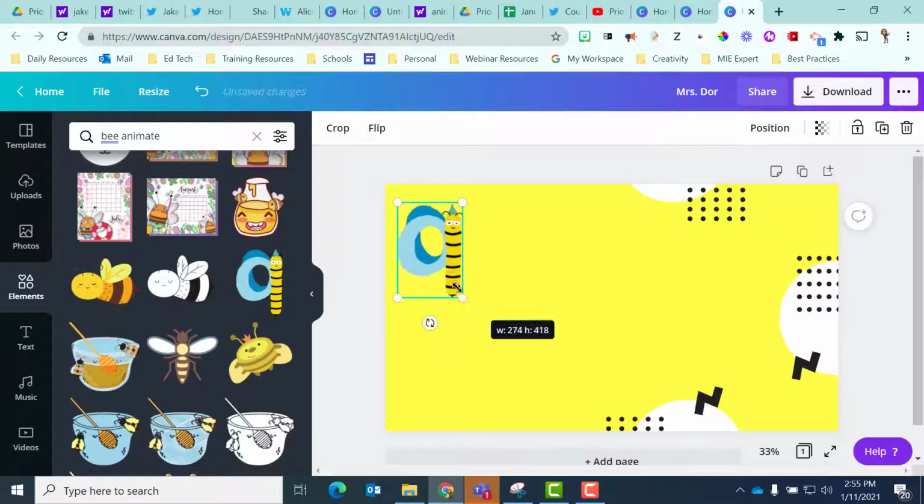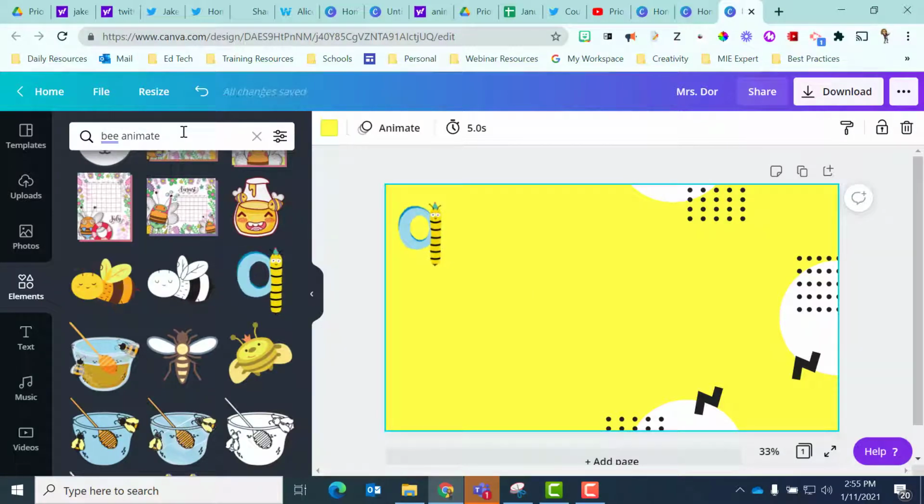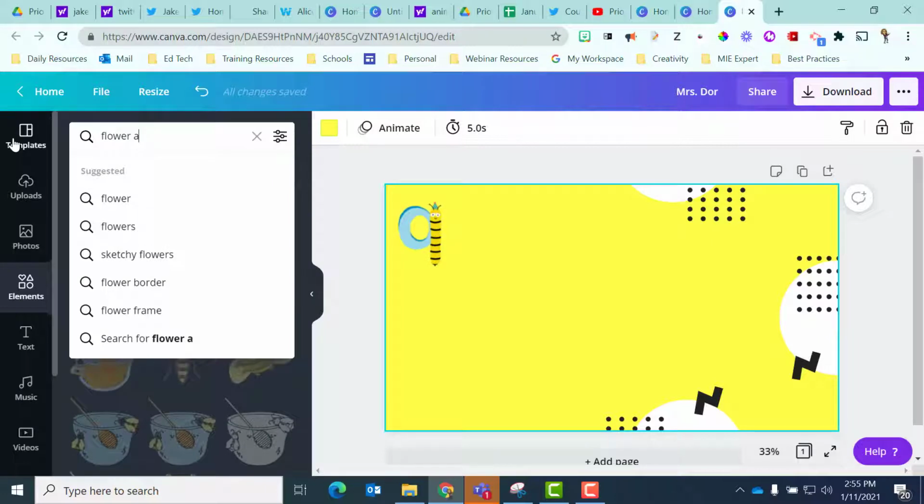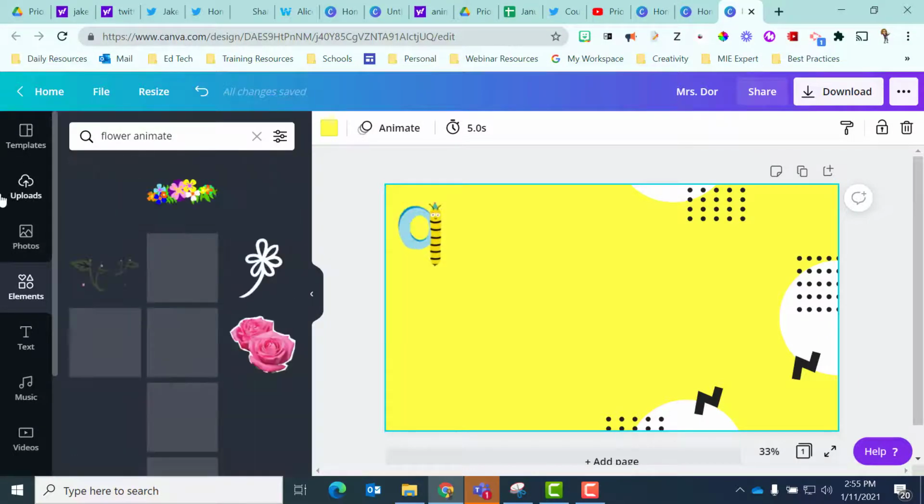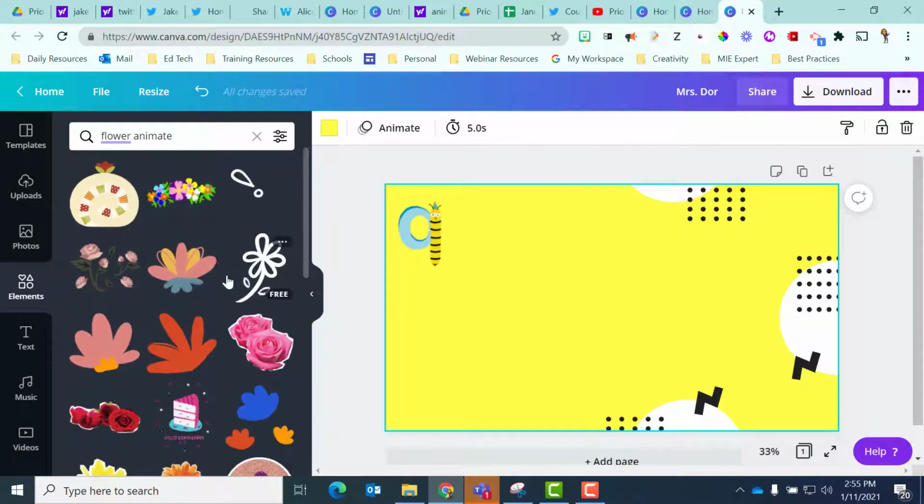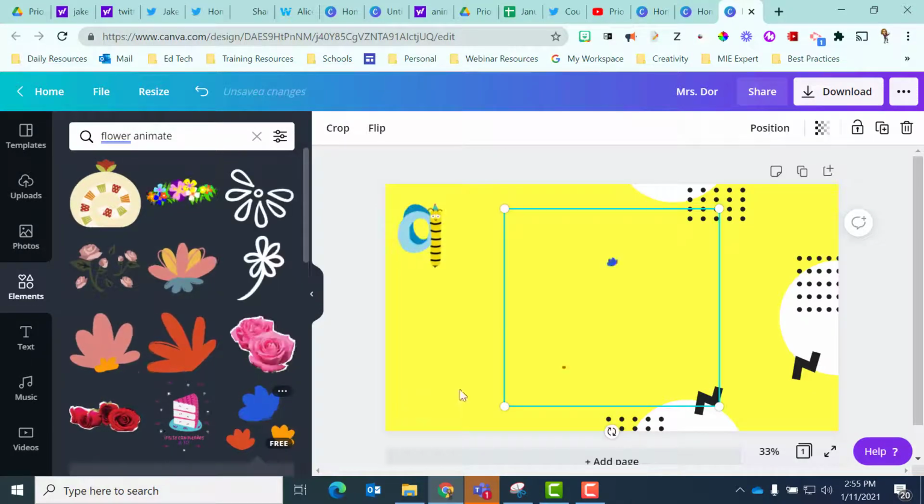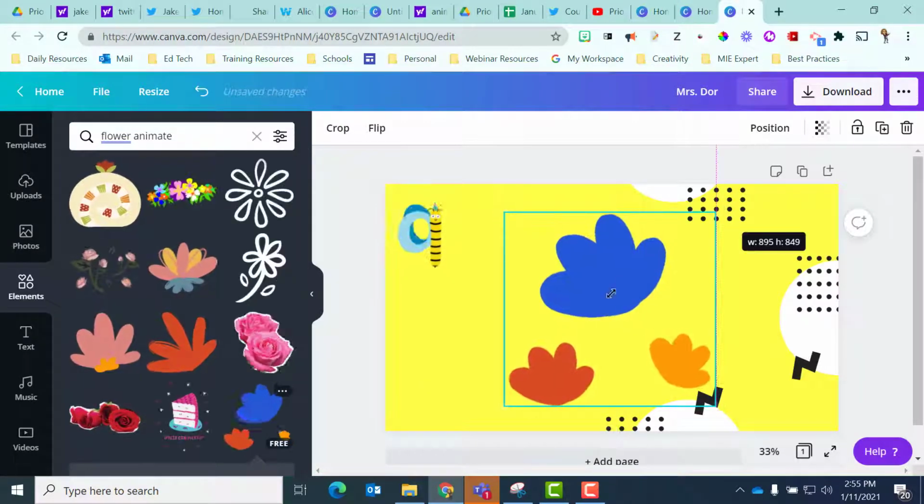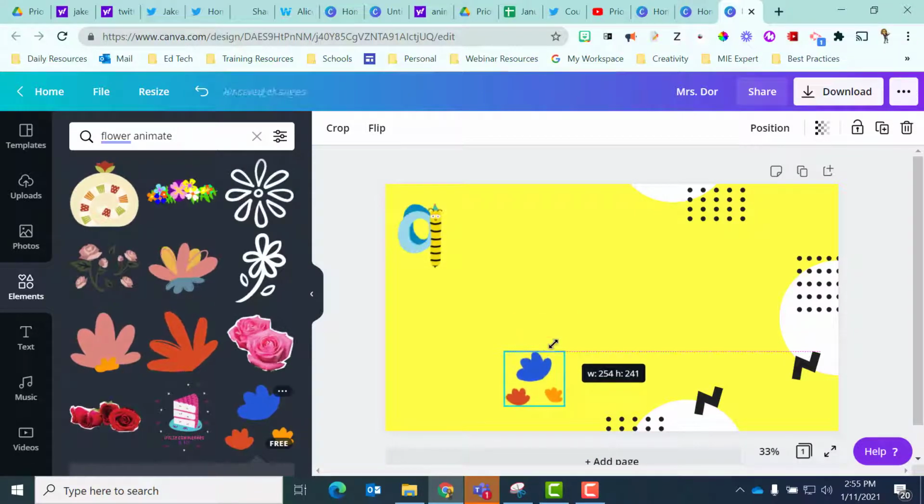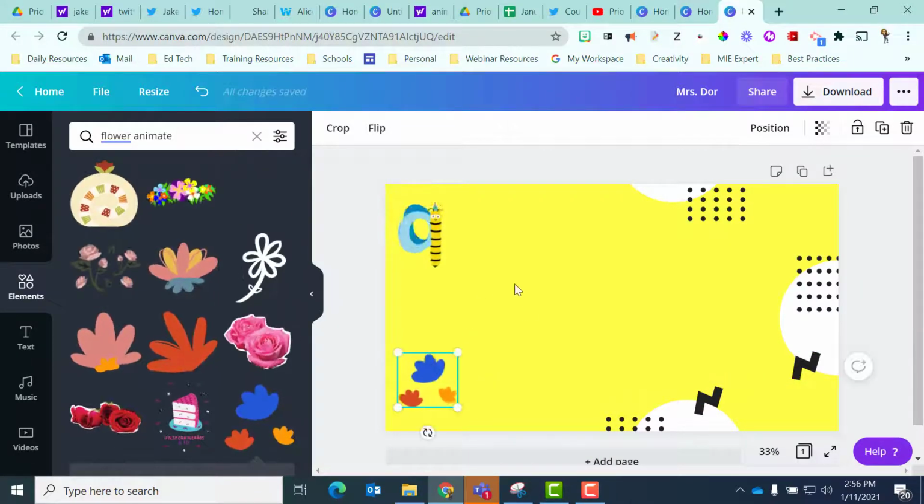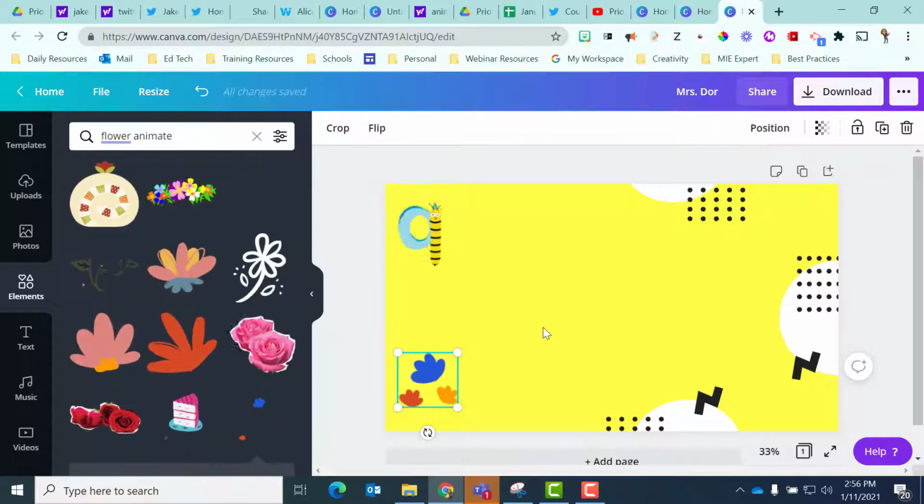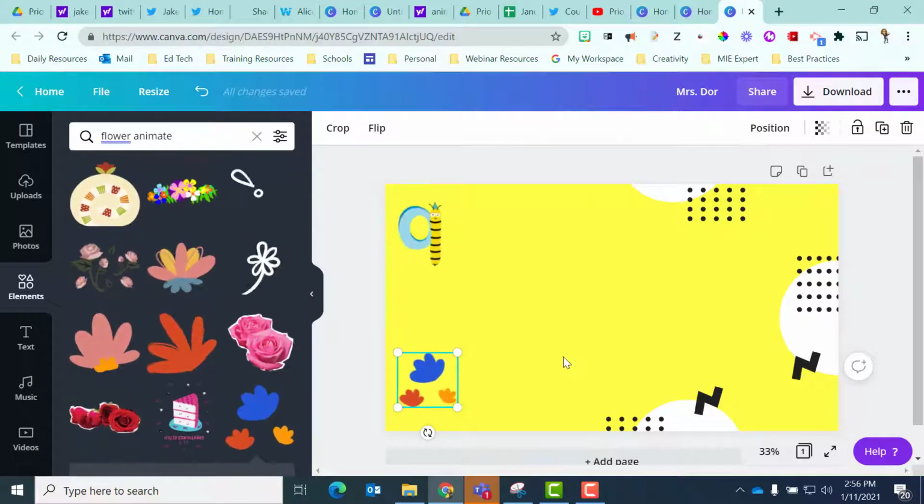Okay. And then maybe let's say I want to put a flower. So I want a flower. Flower might have better options. Yeah, they have a lot more options to choose from. So I'm going to come over here, and maybe I like this one here, so I'm going to add that as well. And again, you can keep adding your animations based upon what you want your final background to look like.